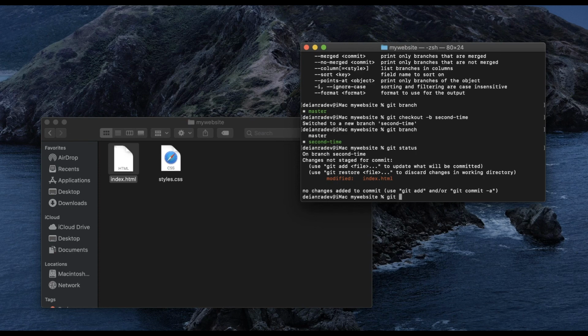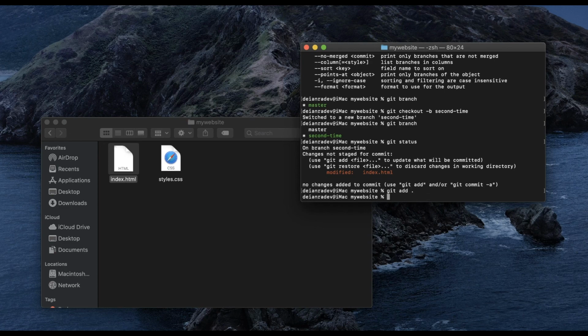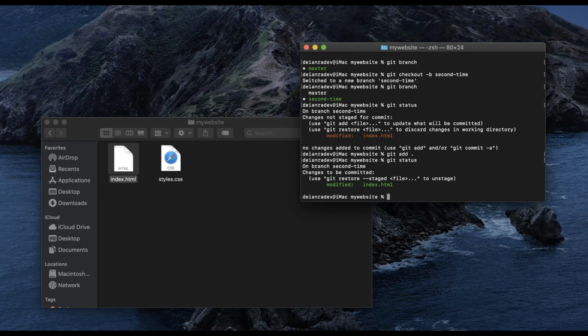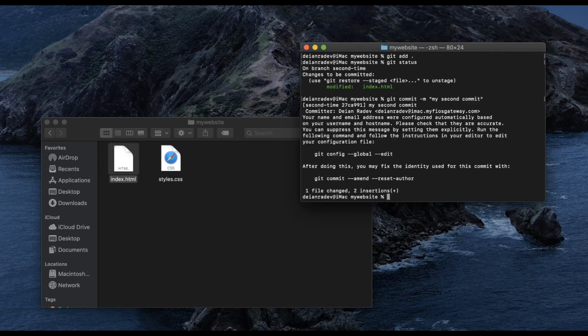So now let's do the same thing again. Let's go and stage the changes. Okay. Let's double check. All right, great. Changes to be committed. Green is good. My second commit. Again, we did the git commit with the message, putting the message here.